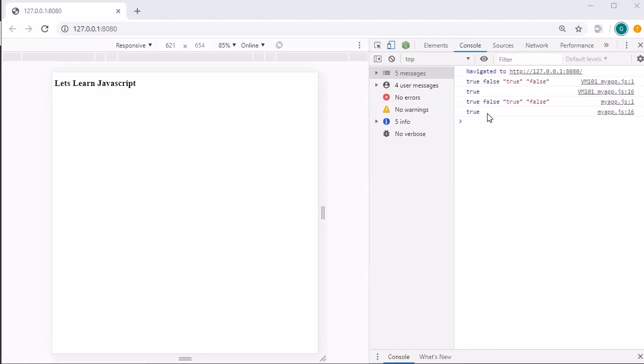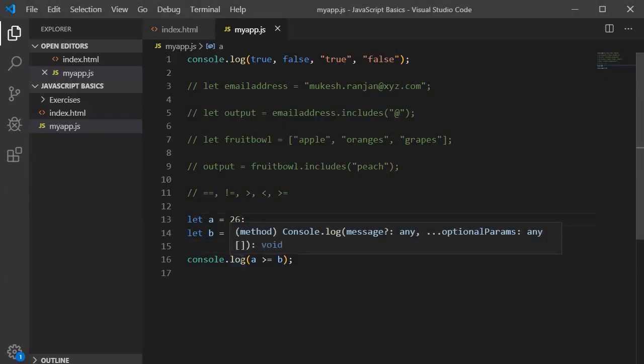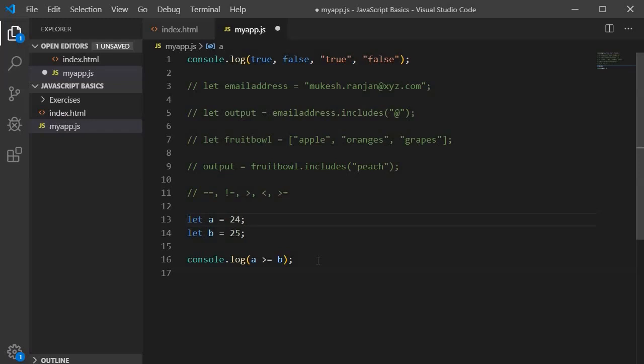So let's look into that. This time also it has returned true over here. So let's clear it and reload it so you will understand it. So see here, it has returned true. Now let's go back and provide some lesser value over here. So we will provide 24 this time and save it.